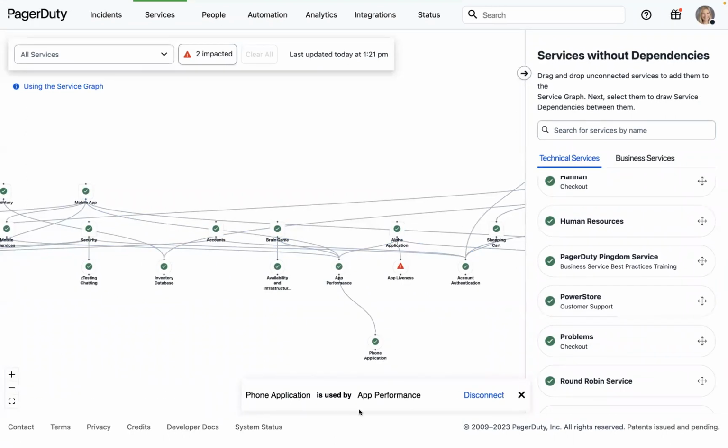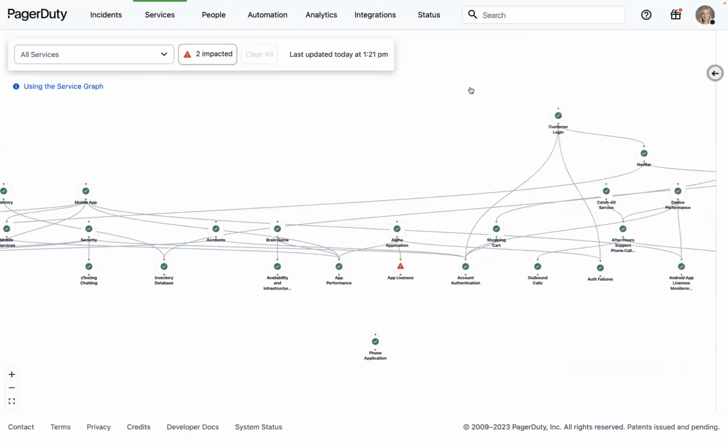Once you do so, you'll see that that dependency relationship has been created, and you can do the same for your business services as well. Now, if they are in fact not related, you can easily disconnect your services here just by selecting disconnect.